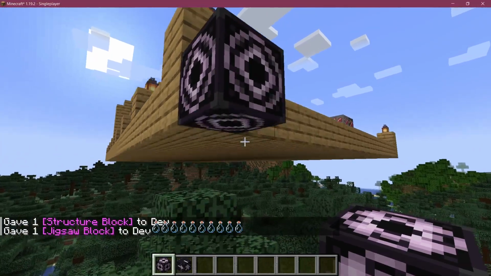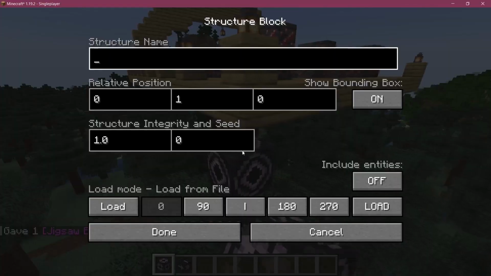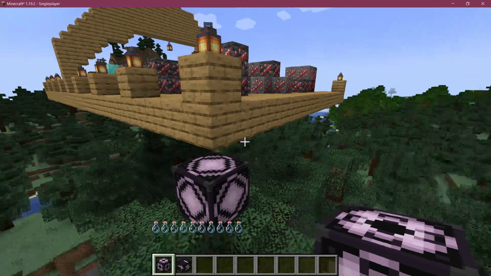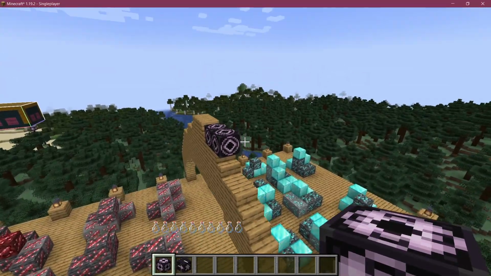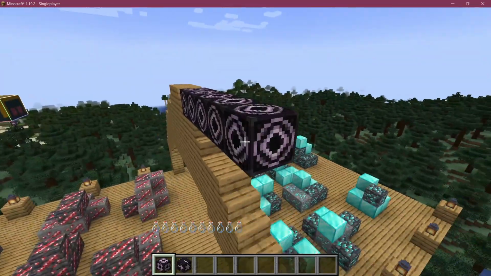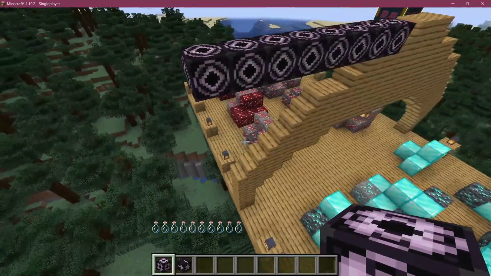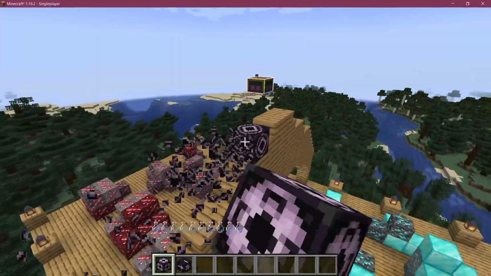Let's first of all add the outline here for the structure so that we roughly know what we're working with. This is going to be tutorial_mod:storage_platform. There you go, and this is going to be the save mode. All right. And then let's get to the top corner over here. Let's add this one in. So I want this to be inside of the thing. So let's do this one, I believe. No, this one. I'm pretty sure that should cover it.